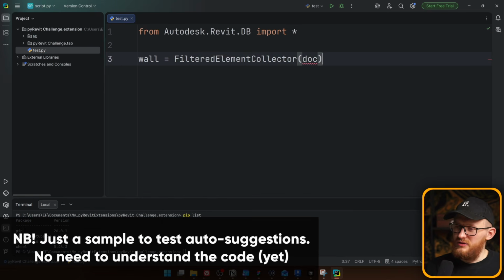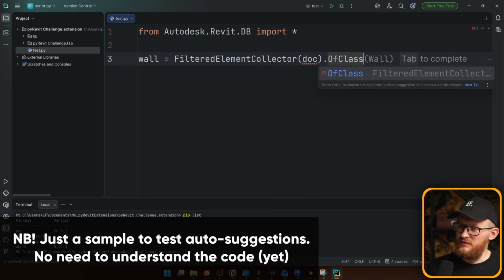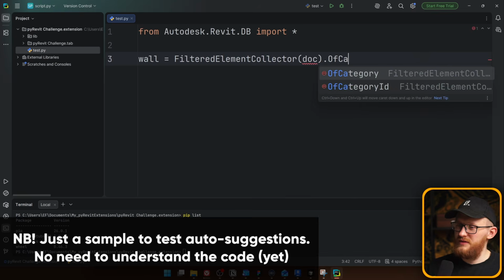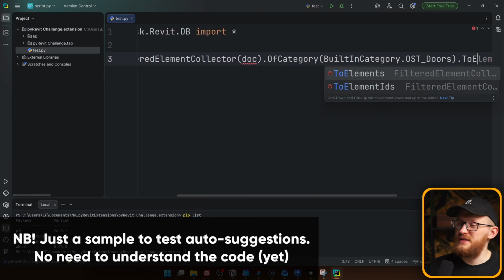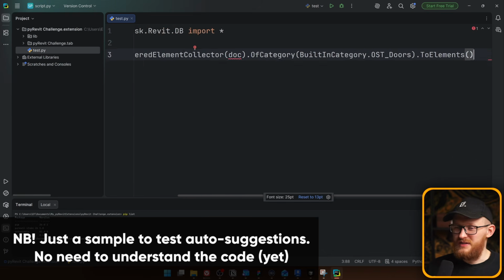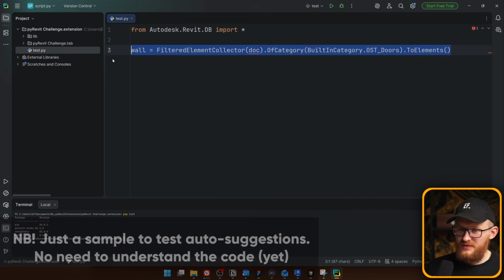Now I'm going to write here document, then maybe of class or of category. Let's try. Inside there's going to be built-in category, maybe doors, and you can see everything works exactly like we need it. Perfect. Our Revit API autocomplete works.